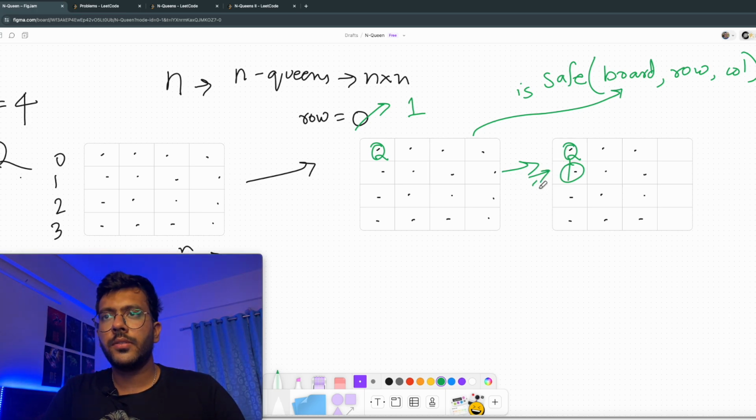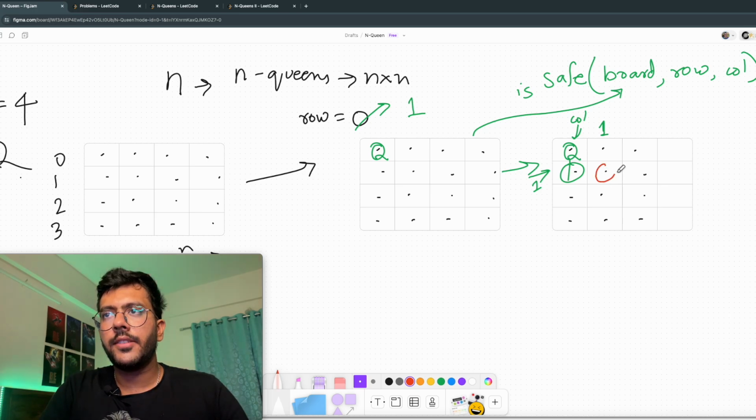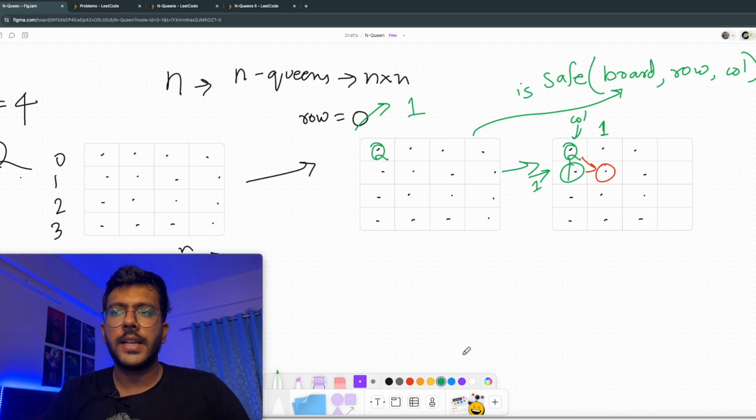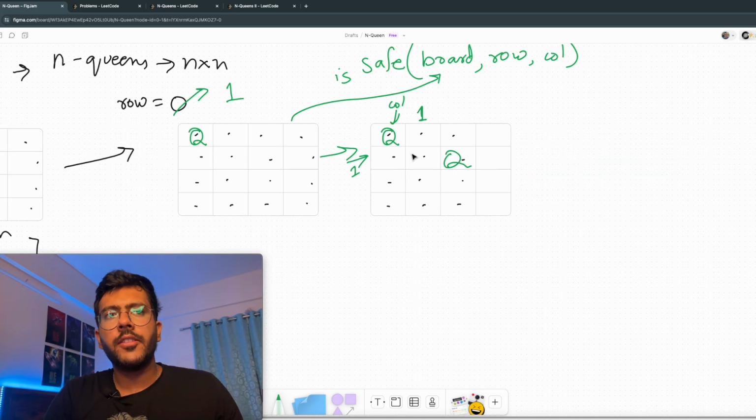So this is row 1 and this is column. Next when I try for the first column, I check for this position. Is it safe to put the queen here? I get no because this queen can still attack me. Then I will put column as 2 and I see that yes, this is safe. This is a safe place. Now that we have placed the second queen here, we need to place the third queen.